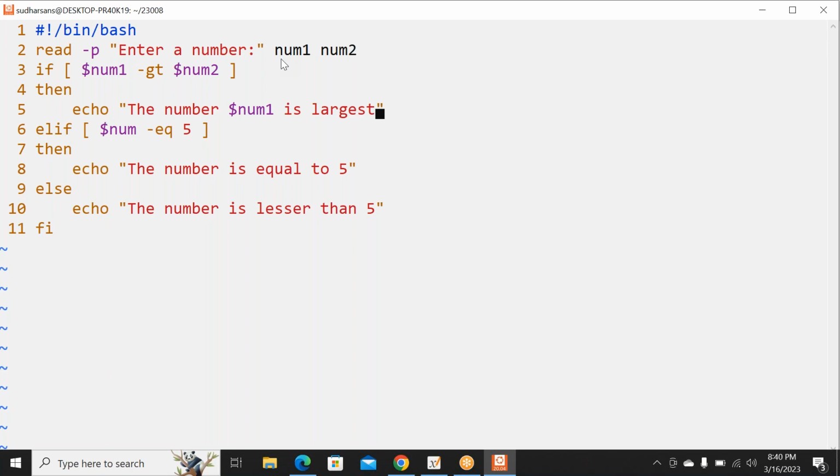Then what happens? In the elif condition, what condition do I need to give? Num1 should be equal to num2, right? If num1 is equal to num2, what do I need to do? Then I need to print that the numbers are equal. If the numbers are equal, I need to print the numbers are equal.